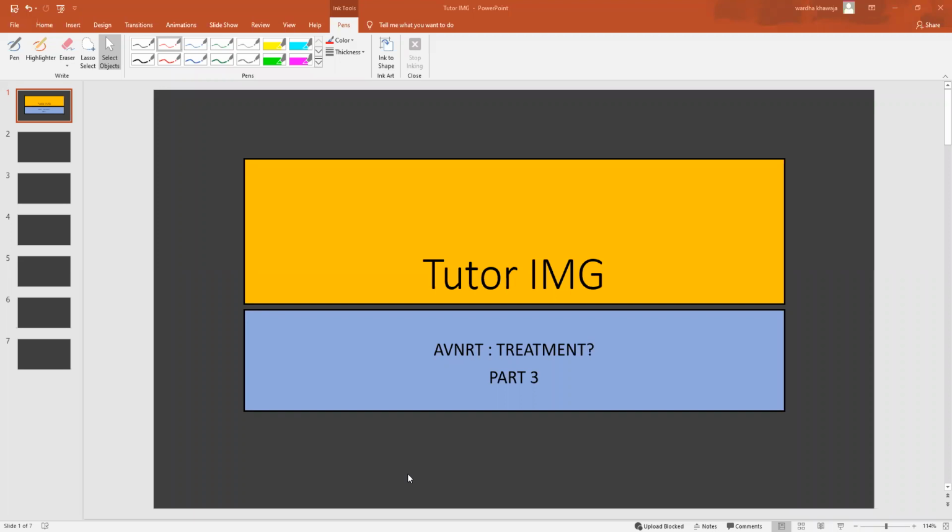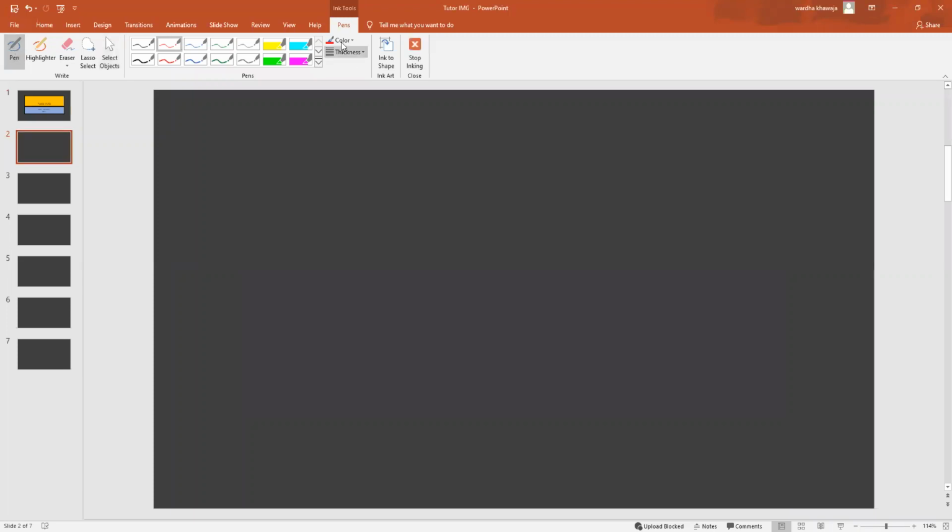We're continuing our AVNRT treatment part, and in this, I'm going to be taking a look at exactly how to terminate a supraventricular tachycardia. Now, when we have a patient who is experiencing AVNRT, most of the time they are going to be hemodynamically stable. It's very rare to have a patient in an AVNRT end up with hemodynamic instability, right? Also mentioned before is the fact that most of our AVNRTs are the slow-fast AVNRT pathways.